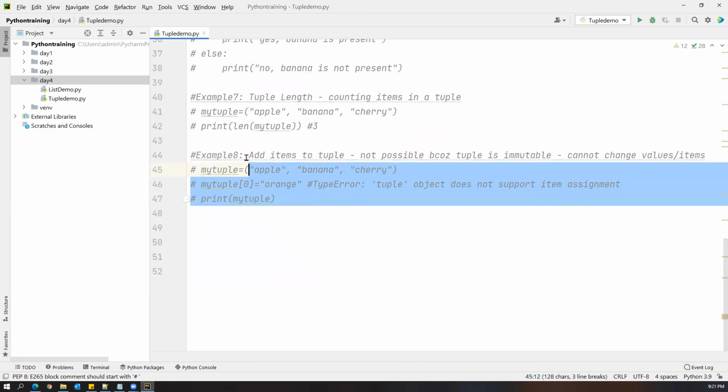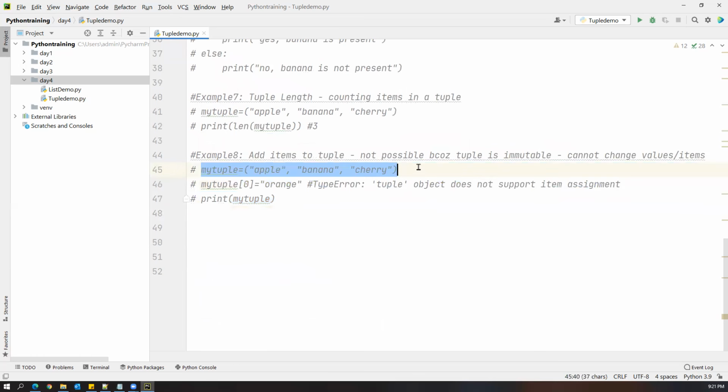And here as a workaround, we can convert this into a list. Then you can modify the value. After that, again convert it into the tuple. Then you can print the values from the tuple. That is always possible. Now, let me just tell you one more requirement.